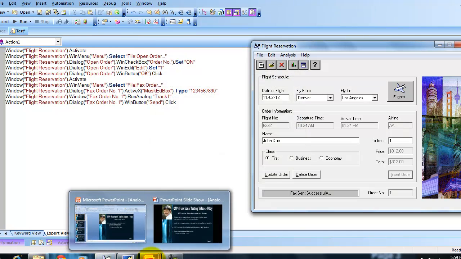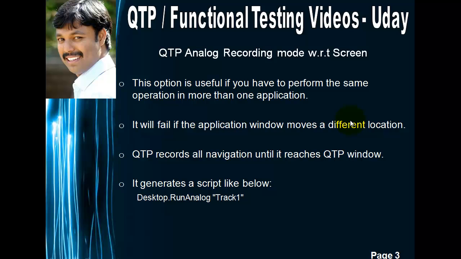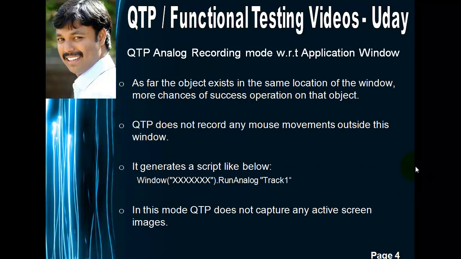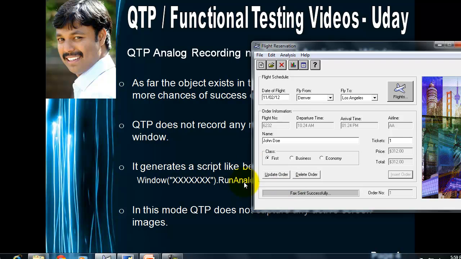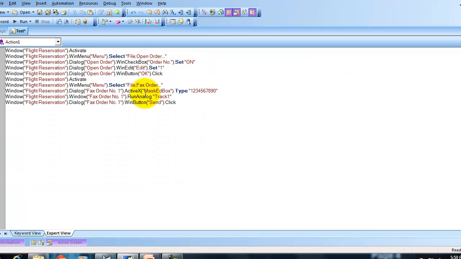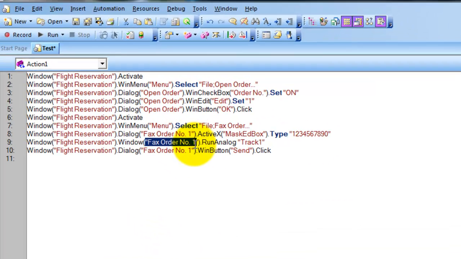So when I record with respect to the screen, it will generate a script like Desktop.RunAnalog Track1. When I record with the application window, it generates a script with Window.RunAnalog Track1, as displayed here. As you can see, because now we are recording with respect to this Fax Order Number 1 dialog.